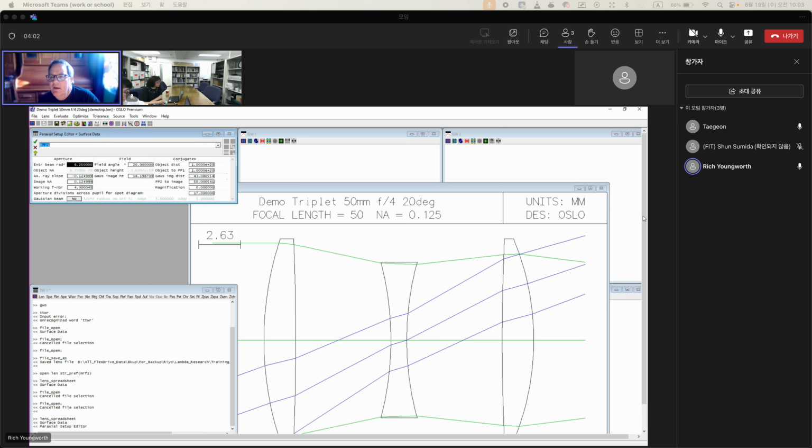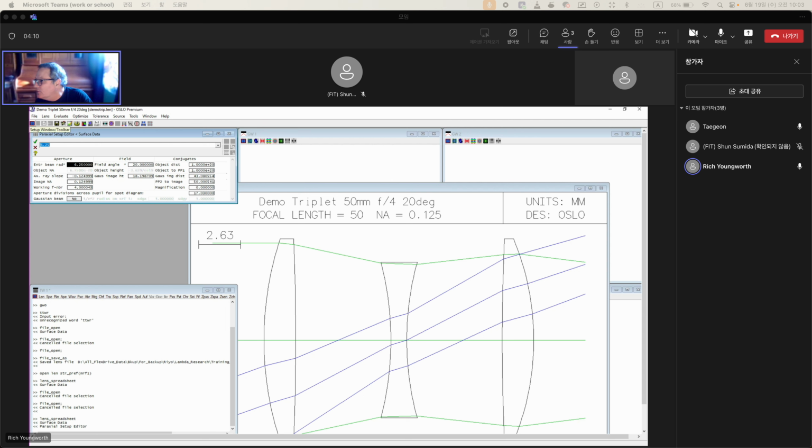we're defining the light going into the system. Oslo doesn't work like Trace Pro. You define the beams of light going into the system.